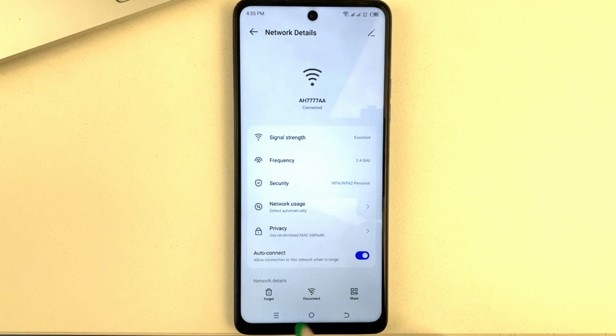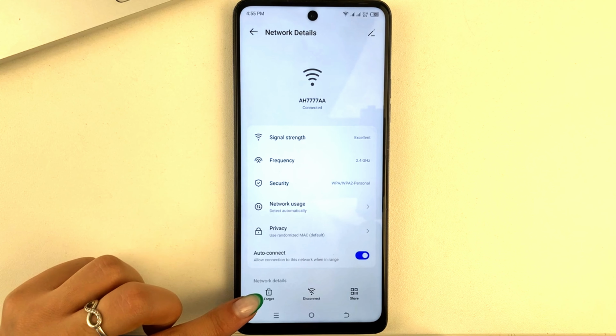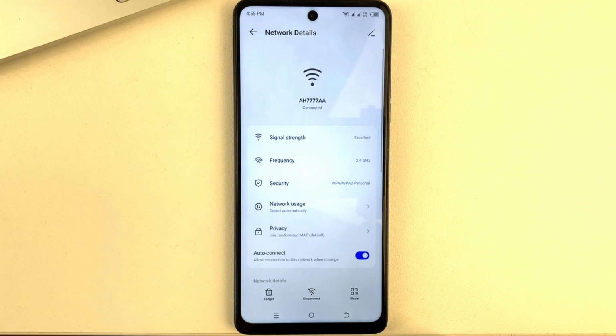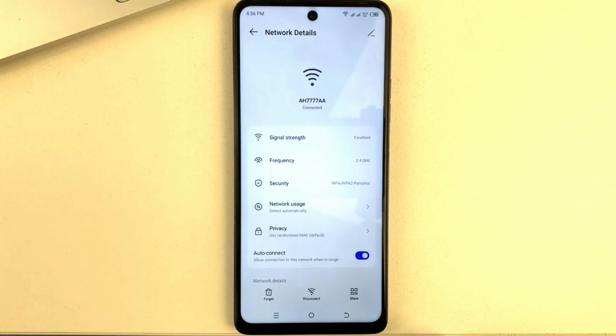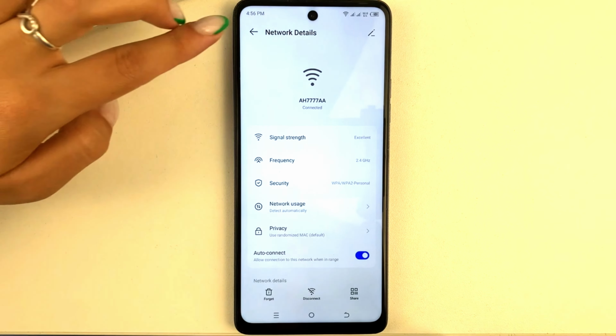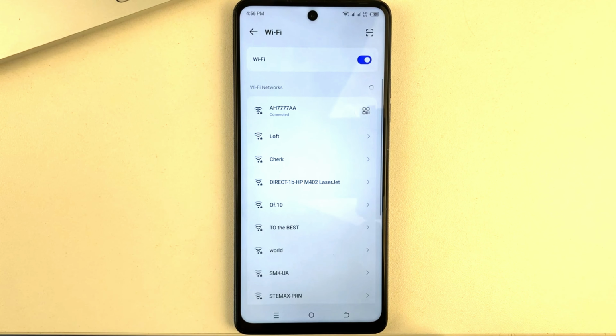Next, I recommend that you delete this Wi-Fi hotspot, but before you do that, make sure that you remember the password to this Wi-Fi. After you delete this Wi-Fi, friends, I recommend you to reboot your phone and after rebooting reconnect to the Wi-Fi. And also enable auto-connect to this network. This simple action can solve your problem of having your Wi-Fi constantly disconnecting.